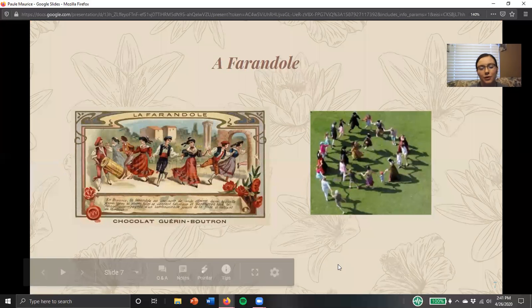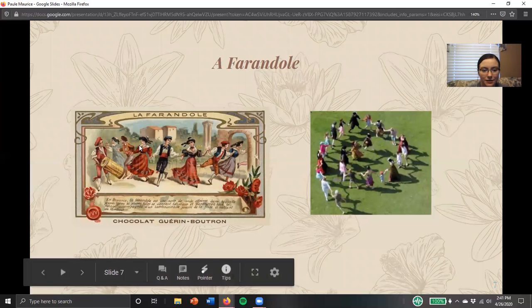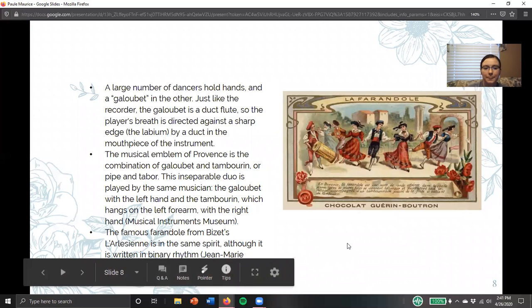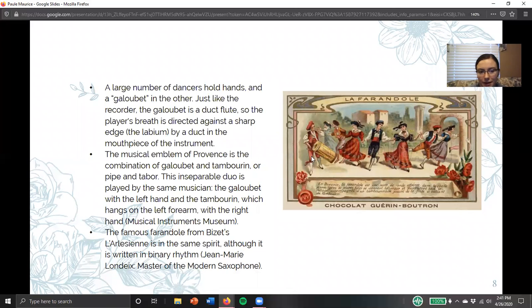So what's a farandole? Well, it is a dance, and here are 2 pictures of the dance. I use the same picture because in the far left there is a boy playing the instruments I'm going to be talking about. A large number of dancers hold hands for this dance, and a galoubet, which is this instrument over here. Just like the recorder, the galoubet is a duct flute, so the player's breath is directed against the sharp edge, the labium, by the duct and the mouthpiece of the instrument, and that is what the instrumentalist is playing in his left hand.